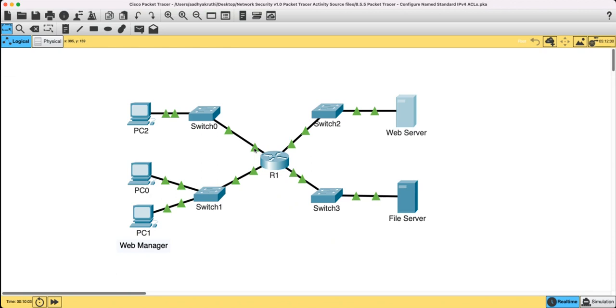Now, the concept we are doing: only the web manager and the web server are allowed to access your file server. All other devices in the network are not allowed to access this file server. So for that, the access control list plays an important role. It limits the traffic only from your PC1 and web server to your file server. All other traffic will be denied. So to do that, we need to configure this router.